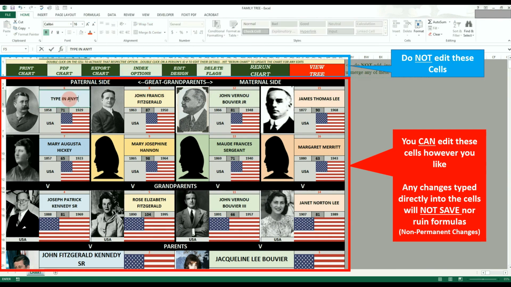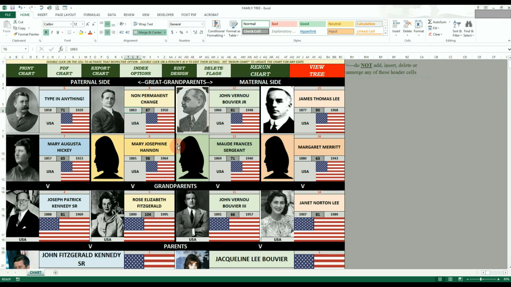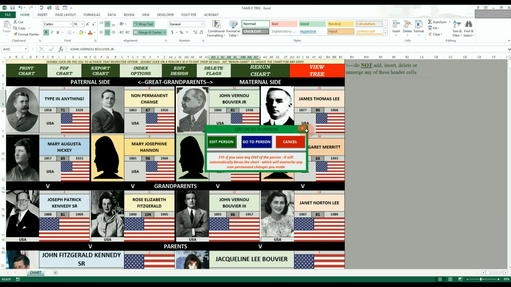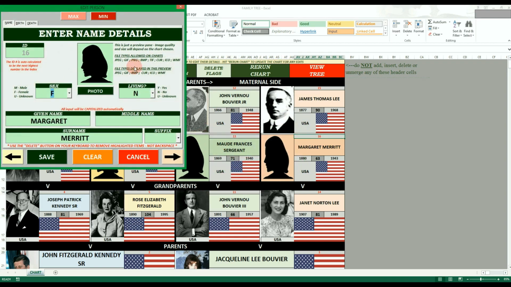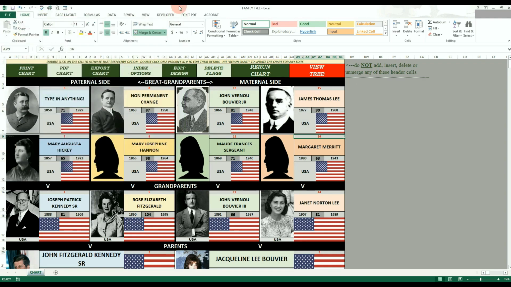You can modify and edit the cells in a chart's print area as you would any other Excel file. These are considered non-permanent changes and will not save, however. You can double-click on a person's name or red ID number on a chart to edit the person's details via an input form. These are permanent changes that will save.